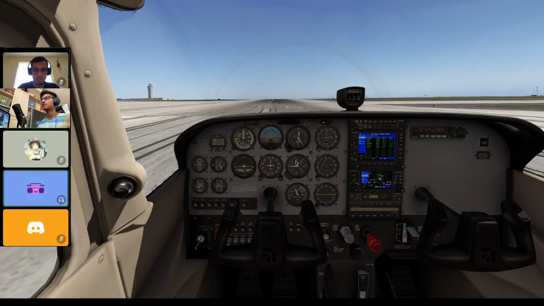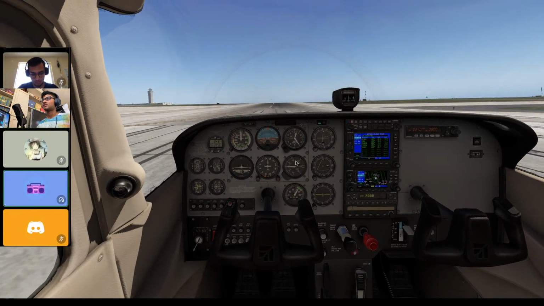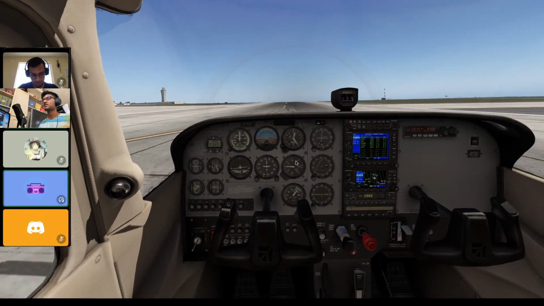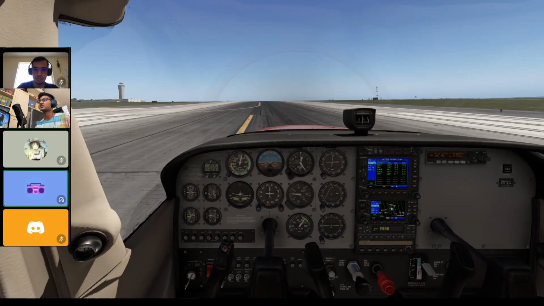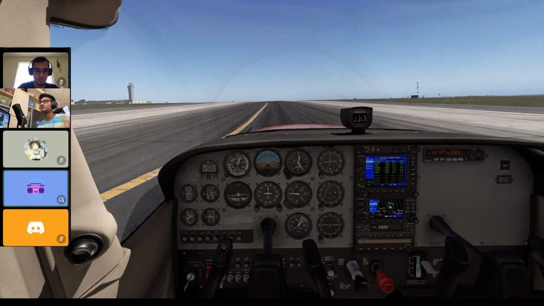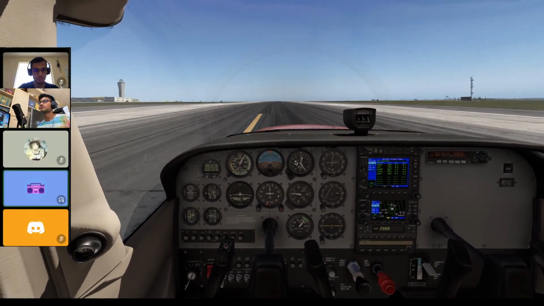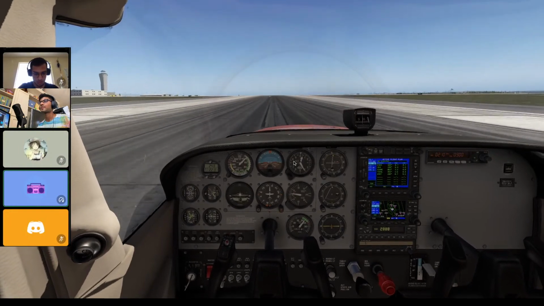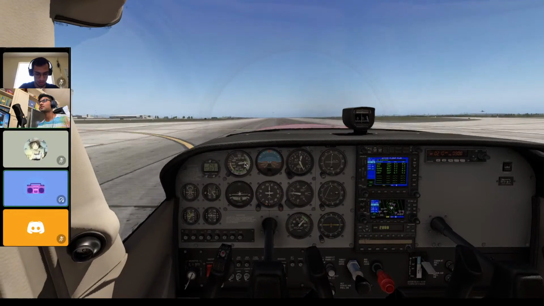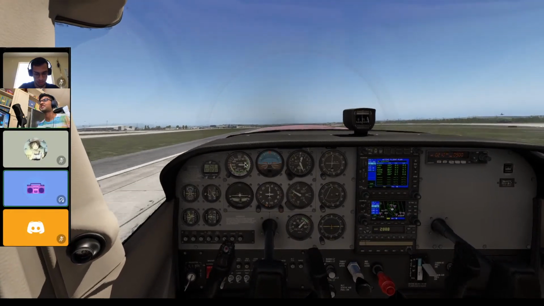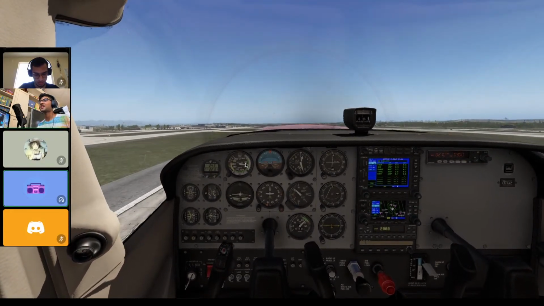All right, full thrust. Now, the plane will want to veer to the left. You might remember from a couple lessons ago, so you'll need a little bit of right rudder as we're taking off. And 60 knots, rotate. Or, not rotate, but just pull up. All right, we're in the air.